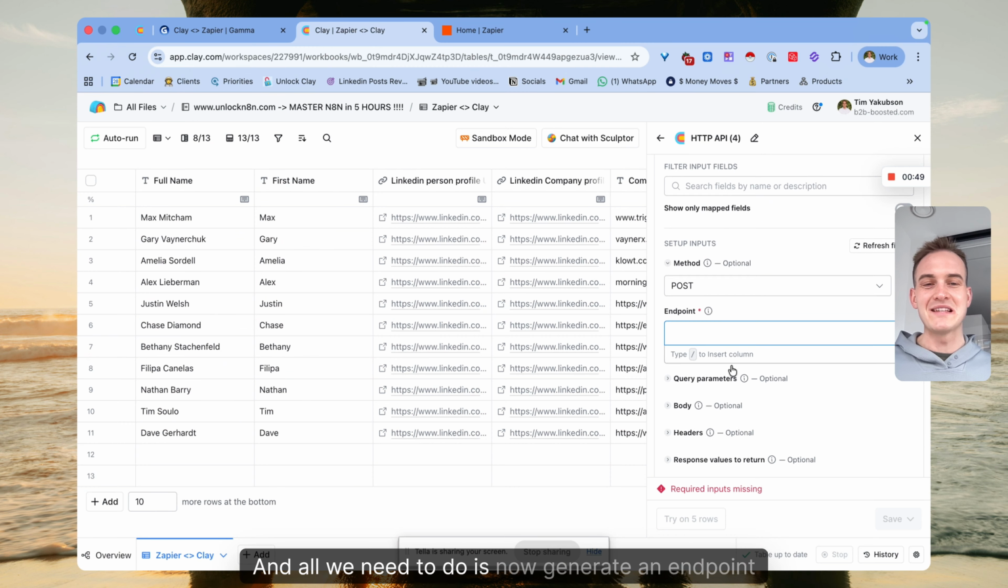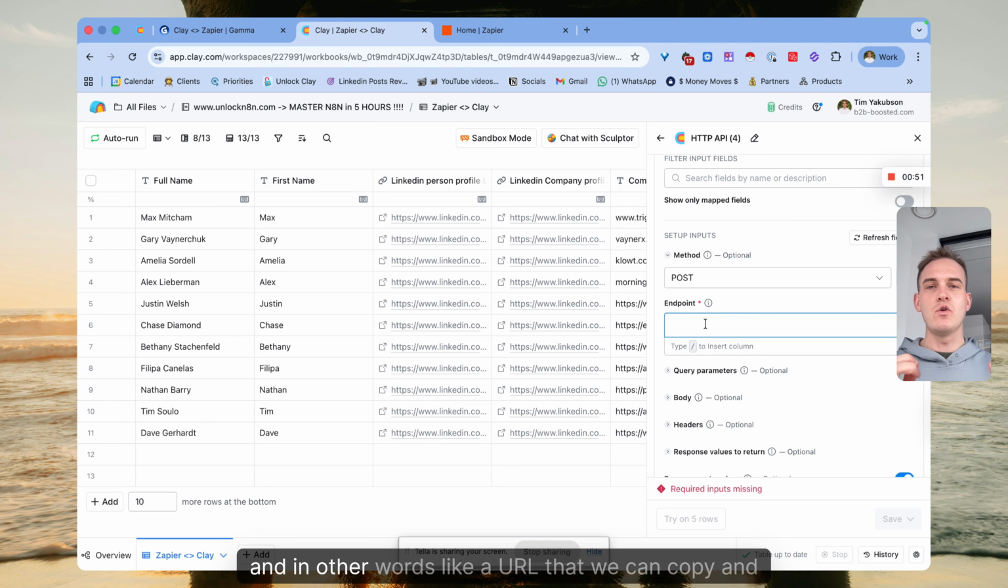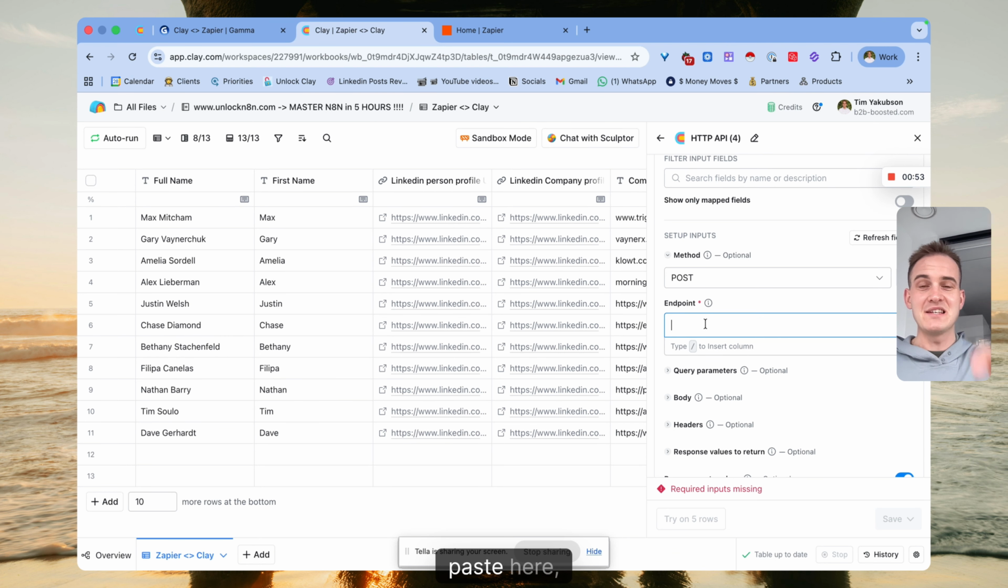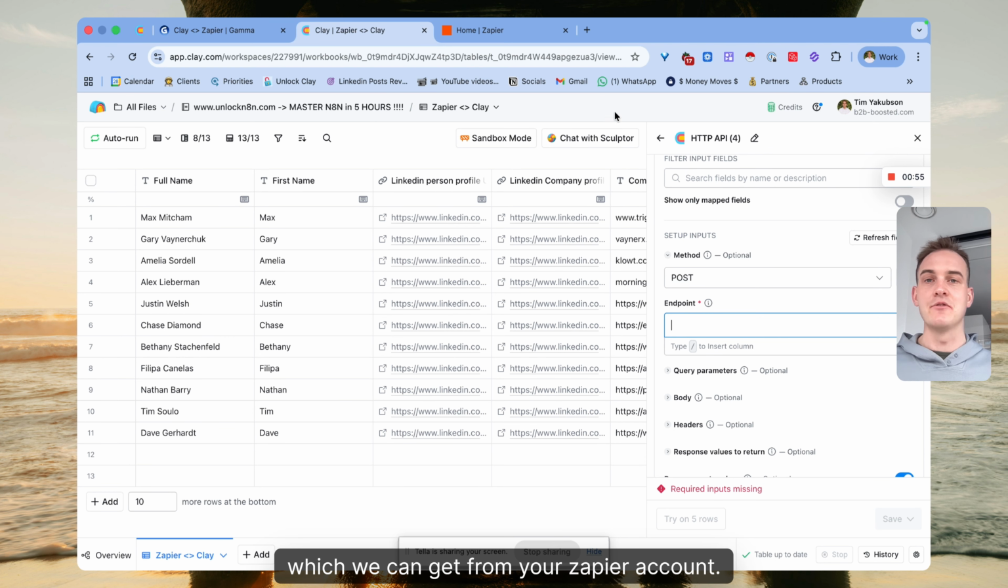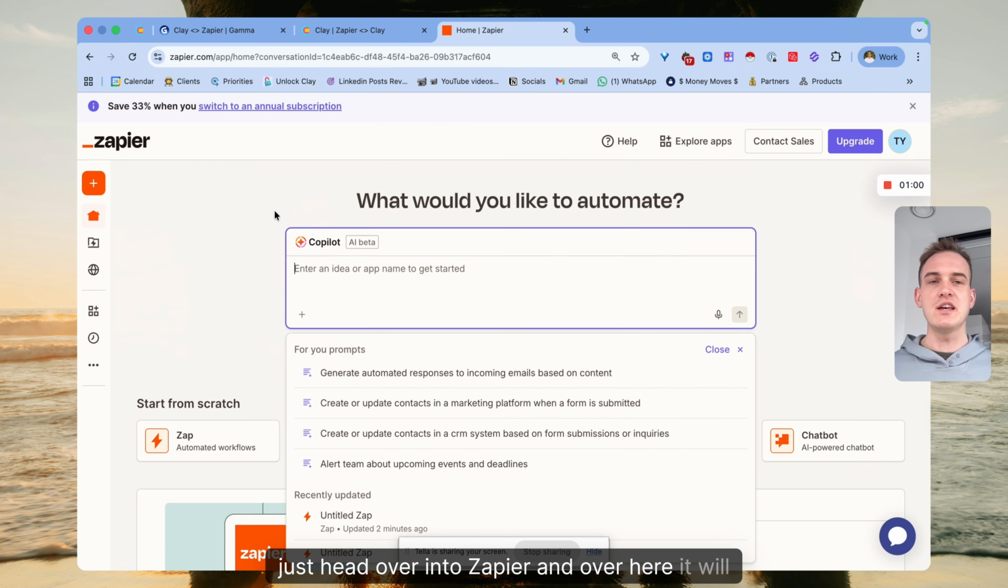And don't ask me why. Post is basically just the idea of you sending data from one platform to another. And all we need to do now is generate an endpoint, in other words, a URL that we can copy and paste here, which we can get from your Zapier account. For the purpose of this, just head over into Zapier, and over here it will give you a bunch of different options.